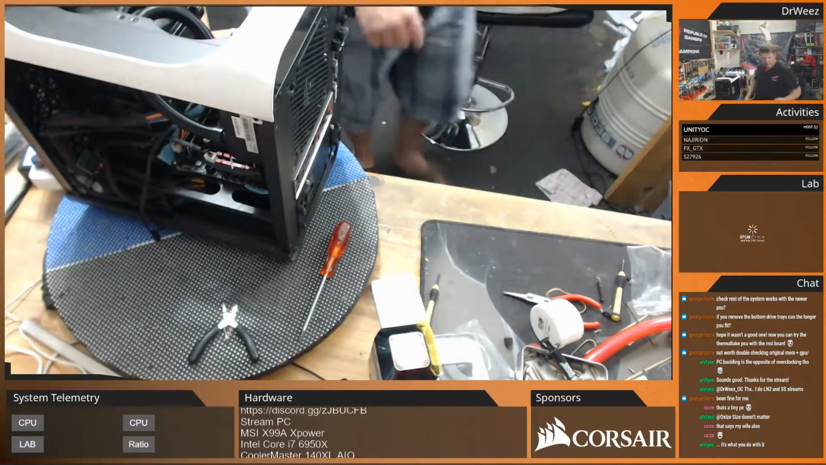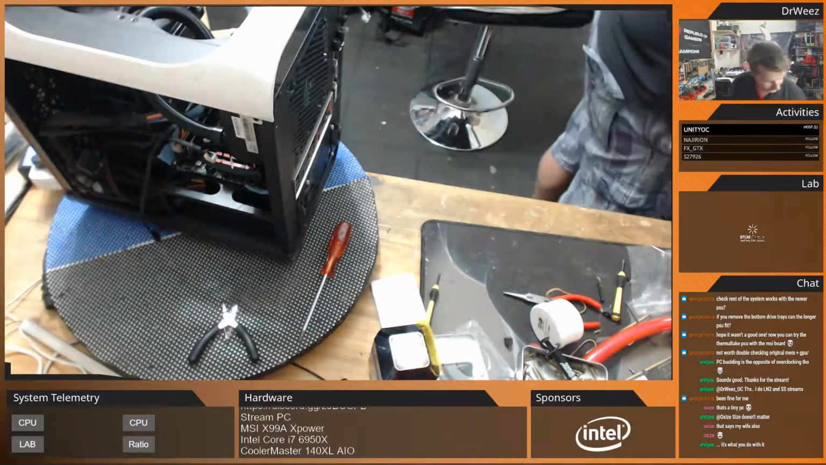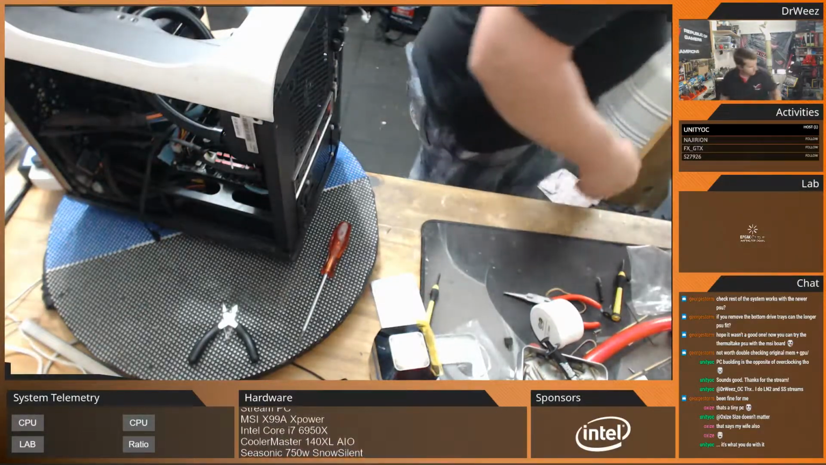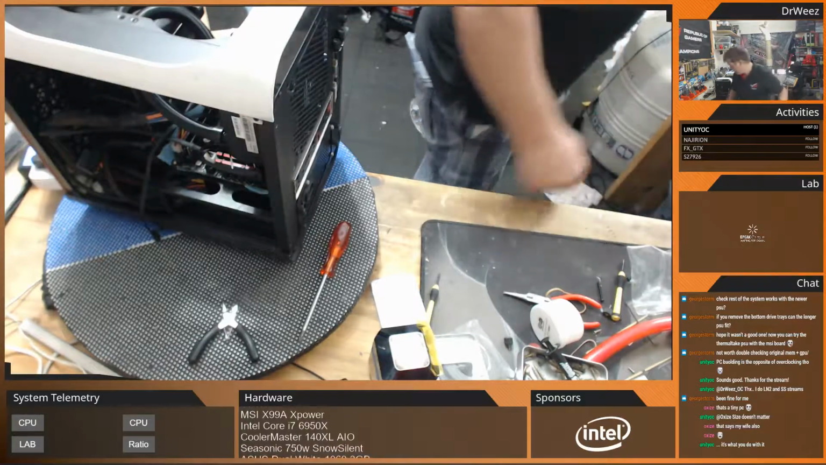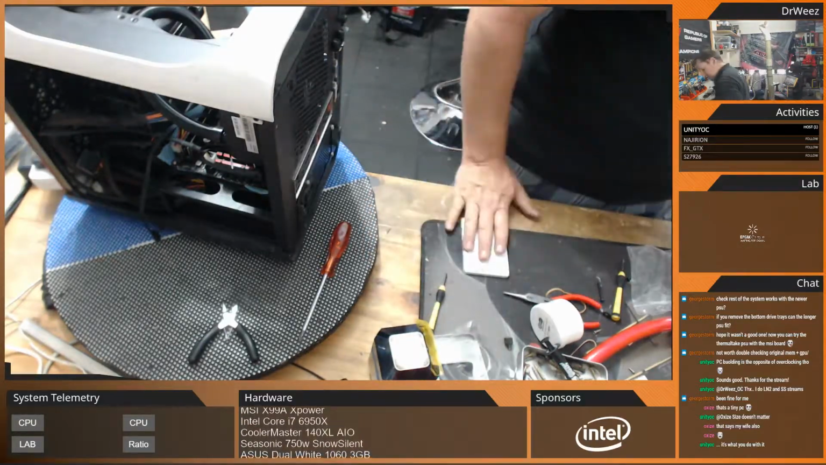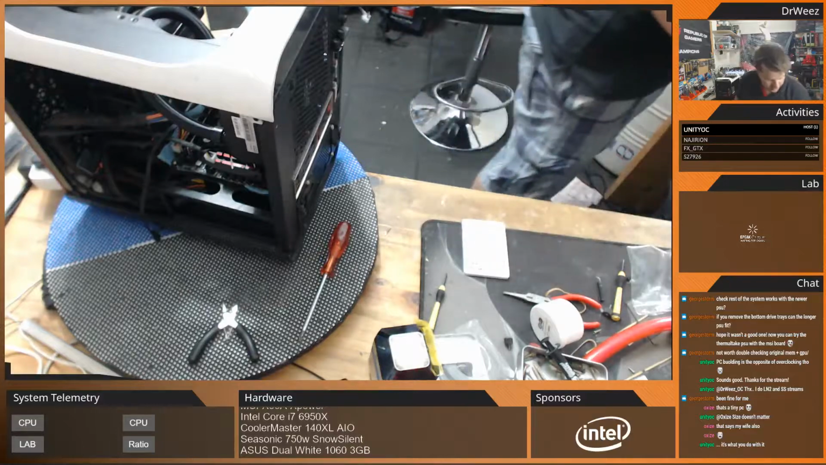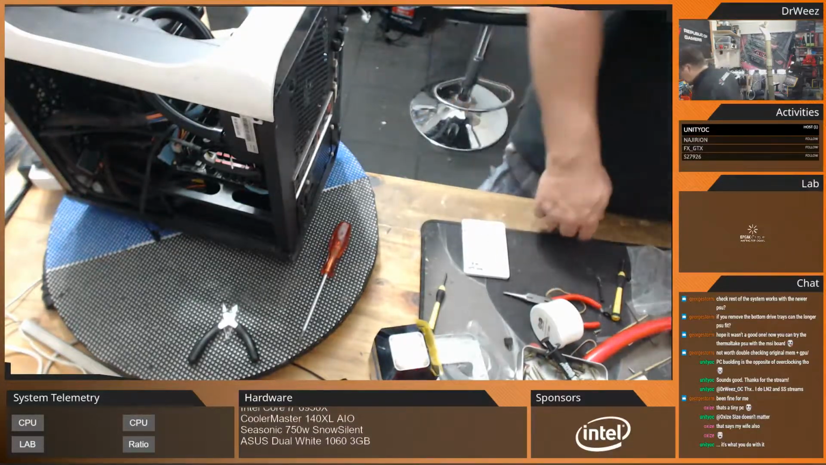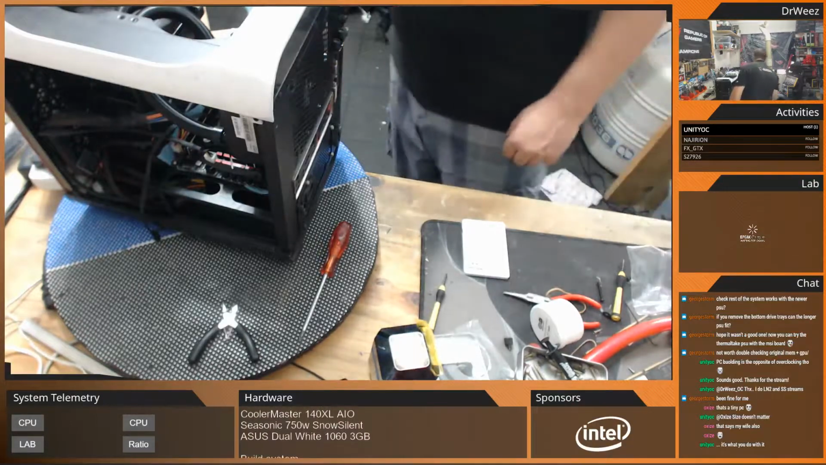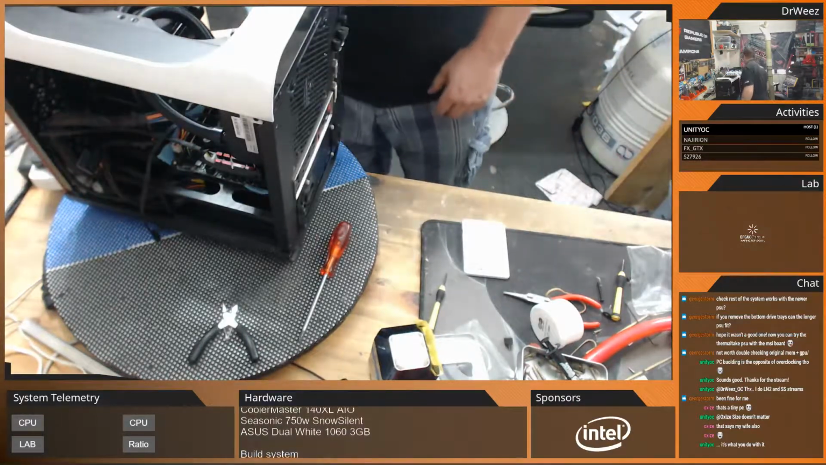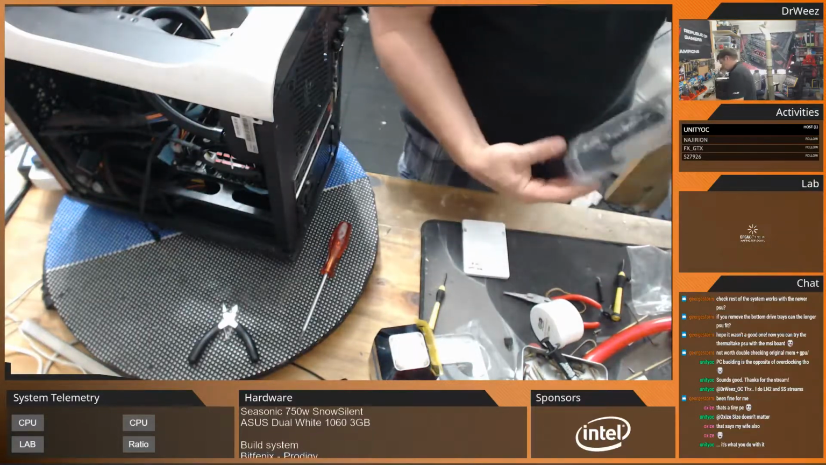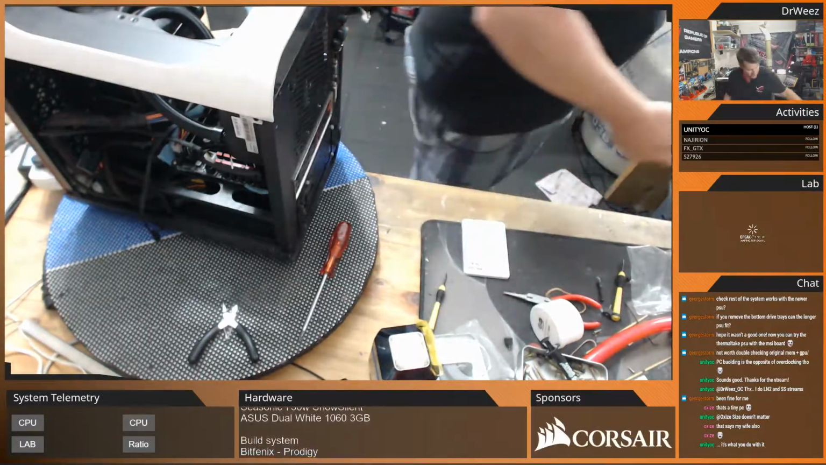Alright, so SSD. Ah, bugger. SSD. Alright, I'm looking for a little packet that's got the bracket in it. Here it is here. So these were supplied with the case.